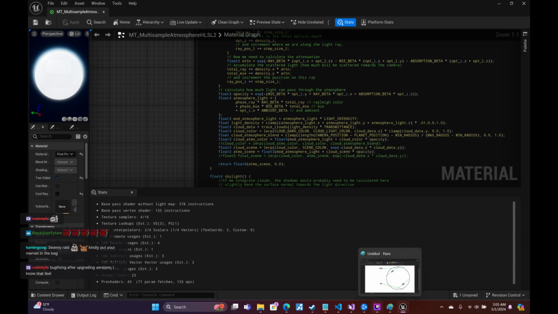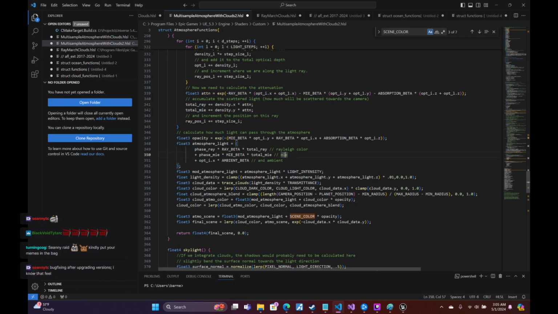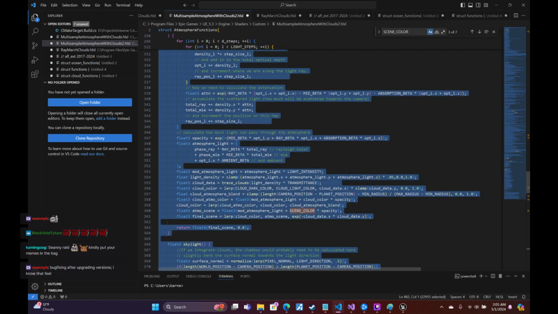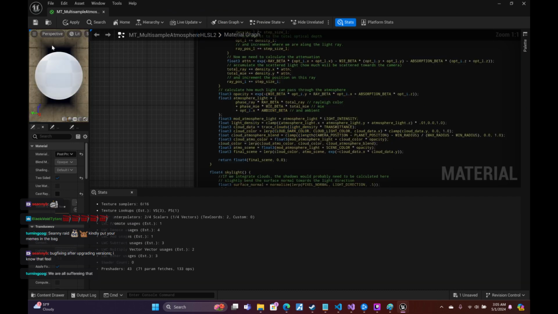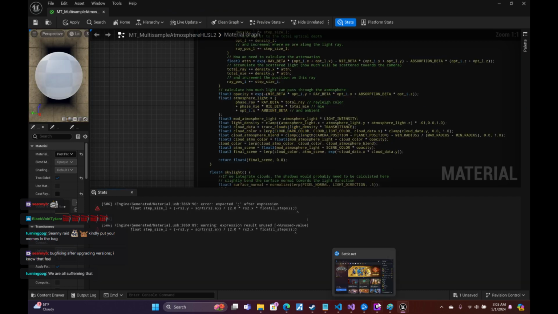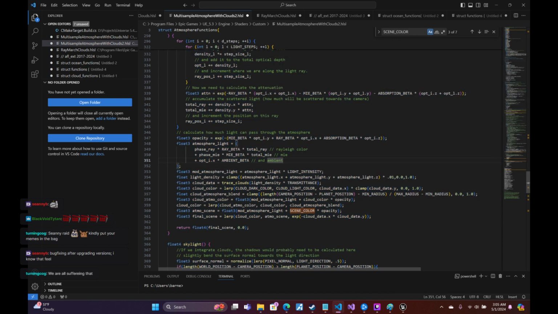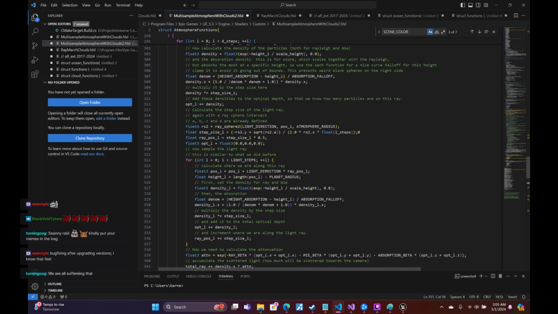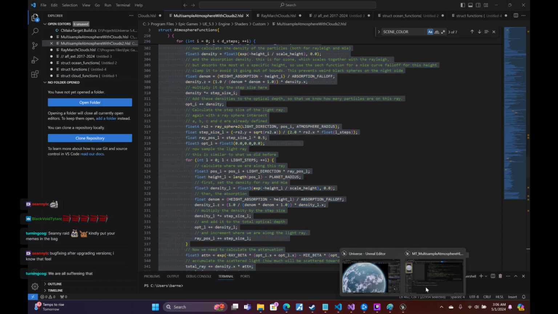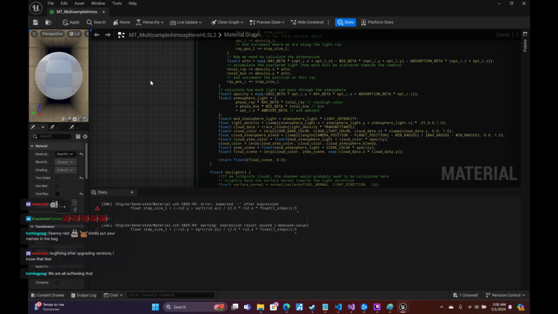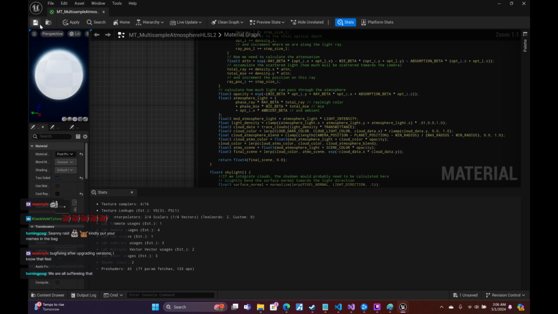So, yeah, we're gonna go back to the way I was doing it before. With the lerp, like as you go into the atmosphere, we apply the scattering to the clouds. Ah, fuck me. There we go.